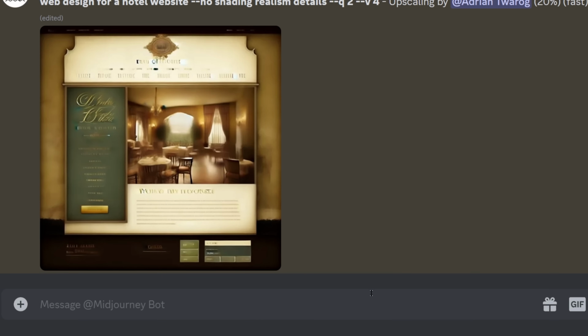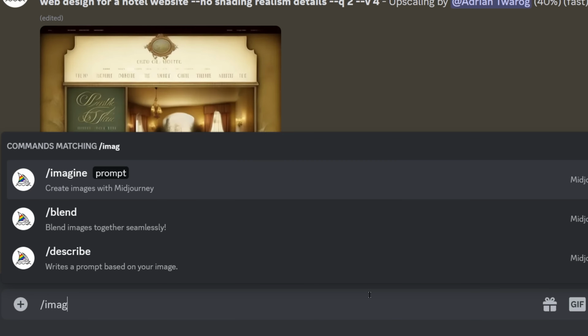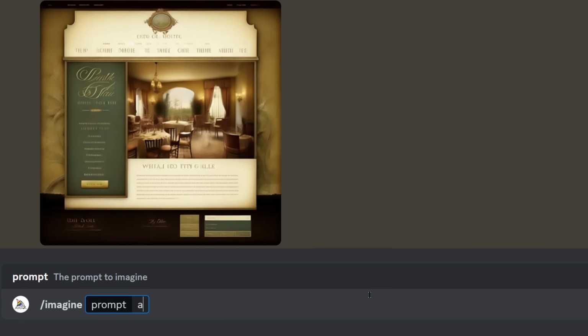This next MidJourney trick is a bit of a contradiction. It's to showcase the website inside of a product, such as a MacBook or iPad or another device.